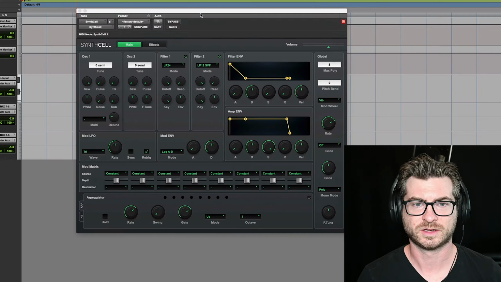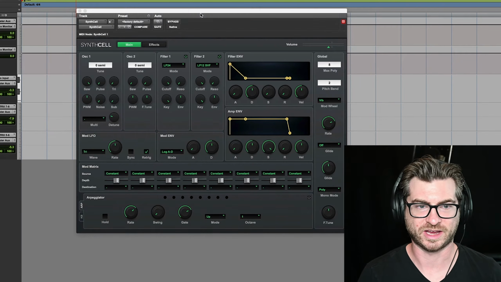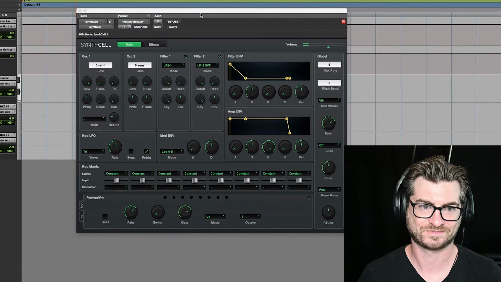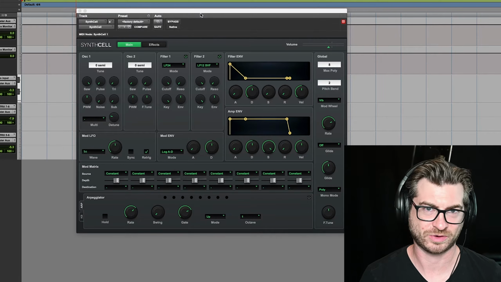Drums. Check it out. So here we are looking at SynthCell, and the first thing you notice, if you hit a key, that's not a kick drum. So how do we get kick drums?